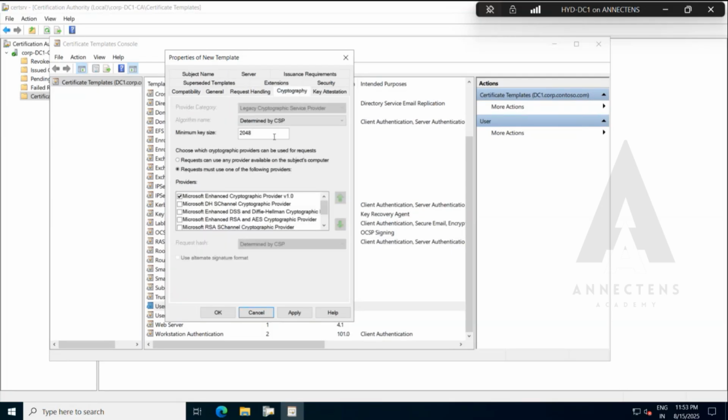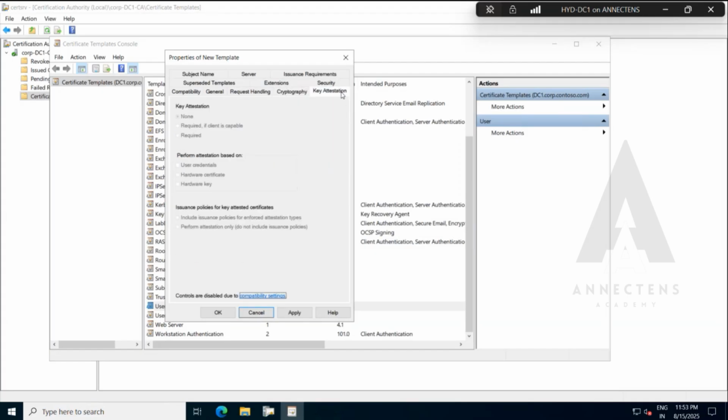And then Cryptography, the default minimum size is 2048. As per your organization's requirement, if you want to change it to 4096 or something like that, you can make it, but the minimum size is 2048, which I think we need to keep as it is. Then Key Attestation, we're not making any changes here.